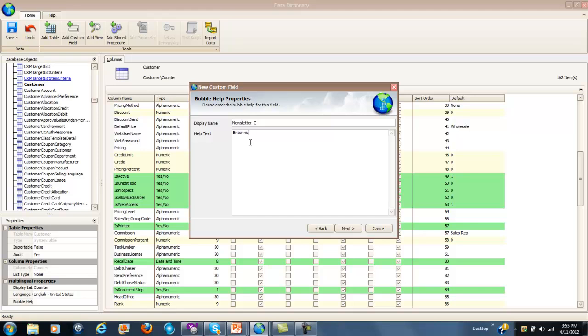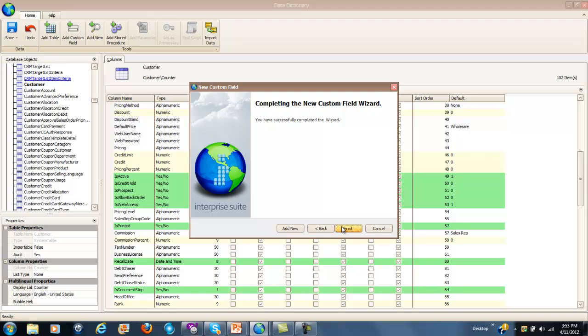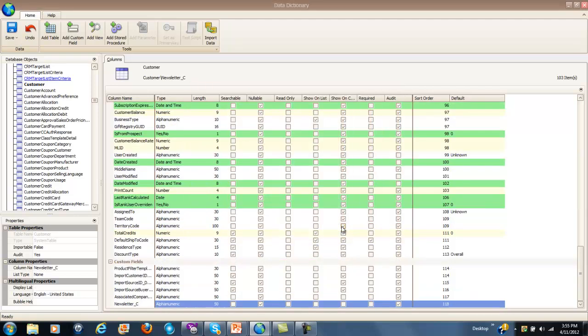Enter Newsletter as the help text, and I'll click on Next, and that's all there is to adding a custom field. And you can see down here it says newsletter _C. It always adds the _C to the custom fields.